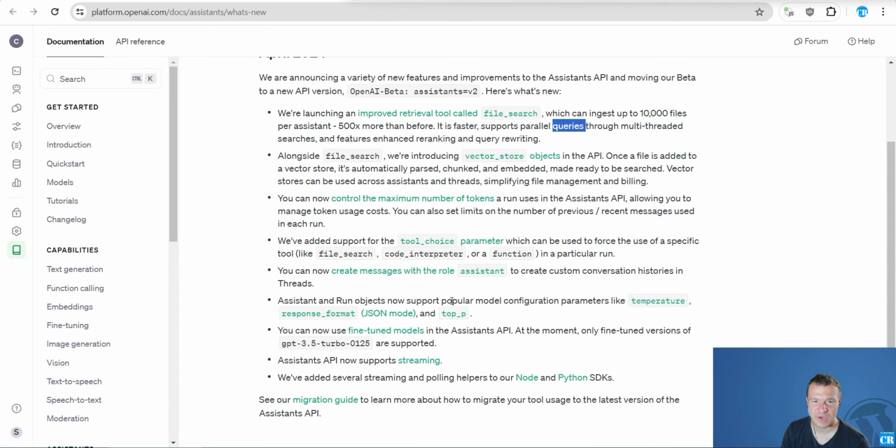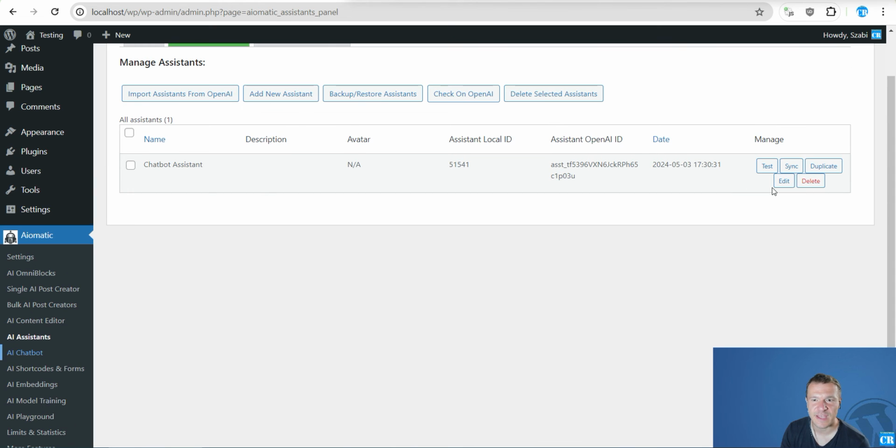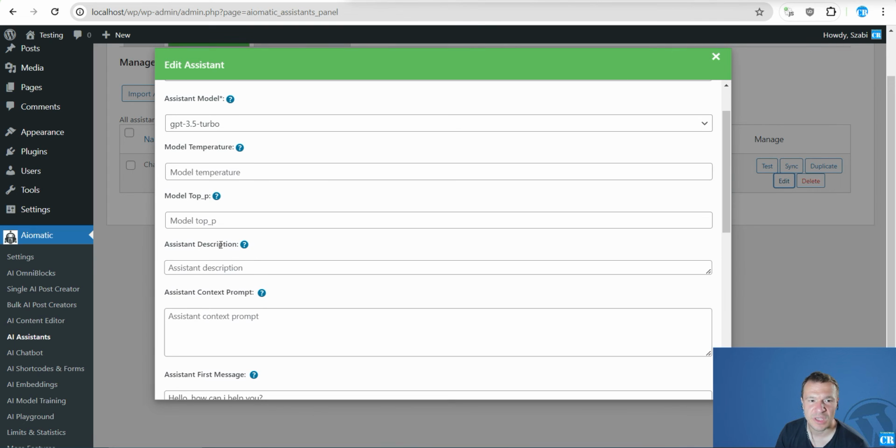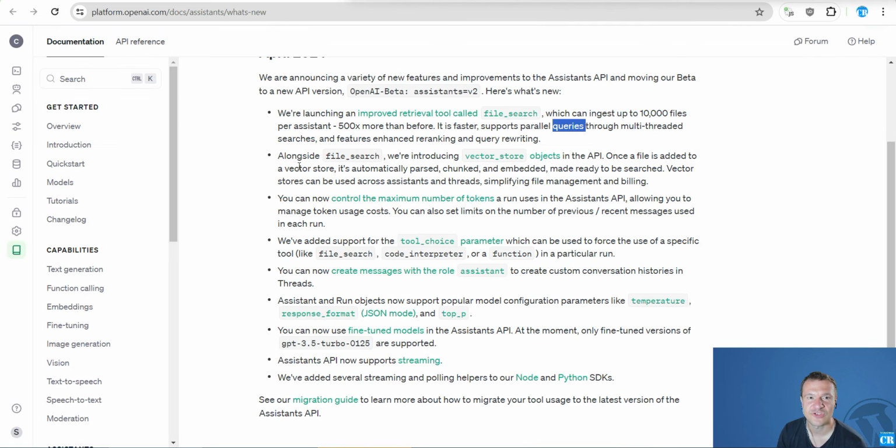Also, they can now support run objects, temperature, response format, and top P. So note that assistants will have in their settings now also input fields for temperature and top P. These are new input fields which were added in version 2 of Aimogen, so go ahead and check this new change. Also, you can set the temperature and top P of the AI models which assistants will use.